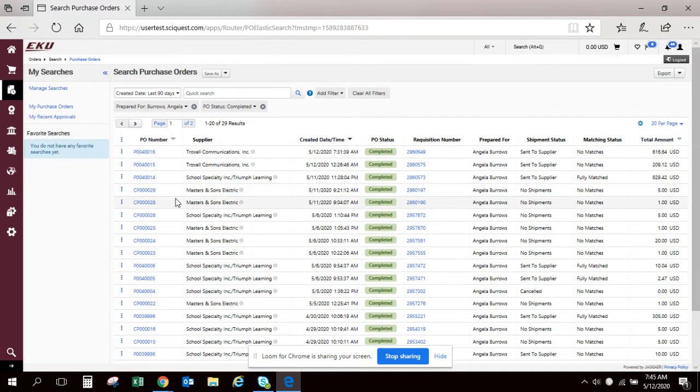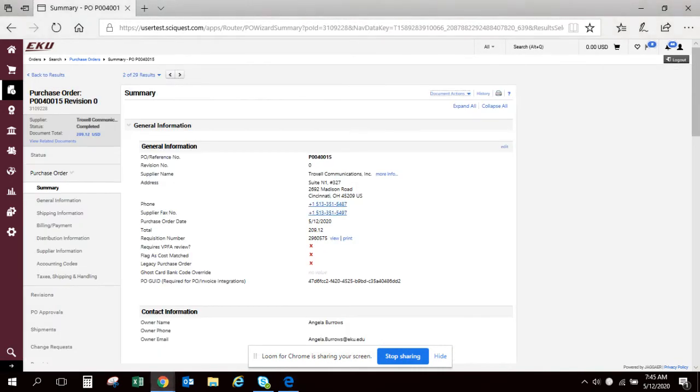Again, this brings up a listing of all completed purchase orders you have created in the system. Now we can simply select the purchase order for which we want to process an invoice. Now we're on the purchase order, and we are ready to create the invoice. Across the top, click on Document Actions, Create Invoice.